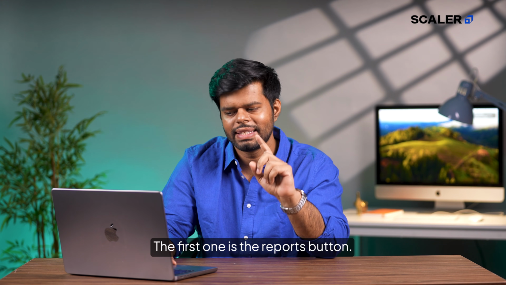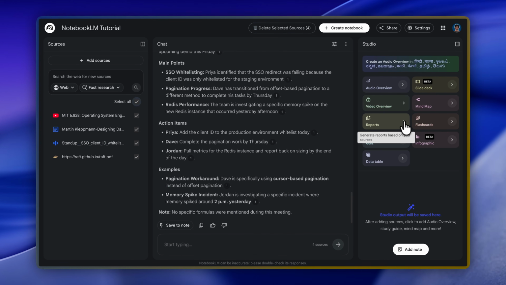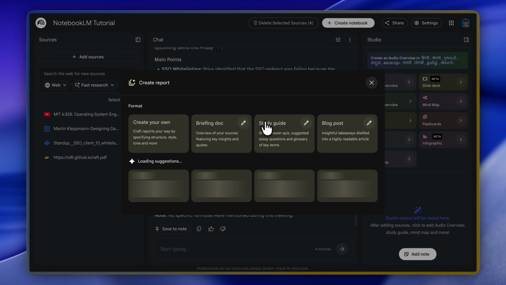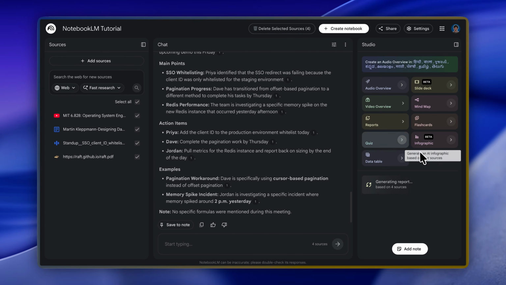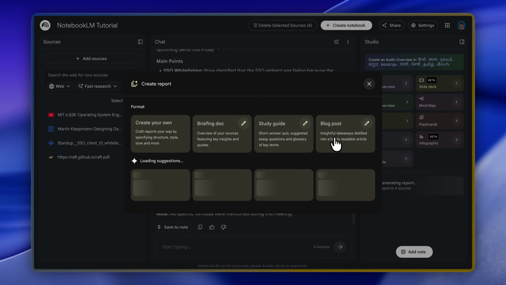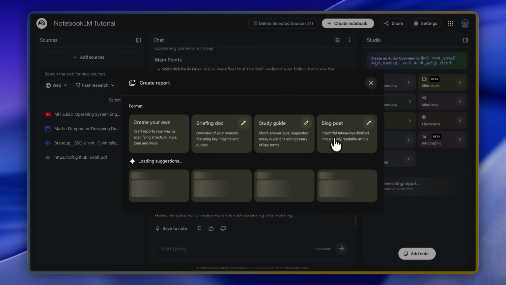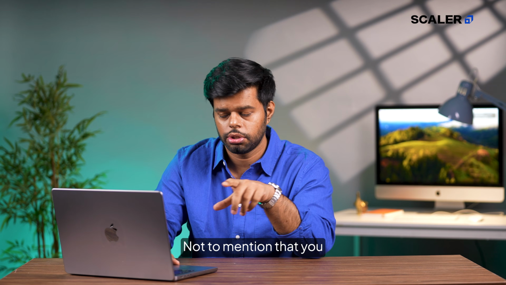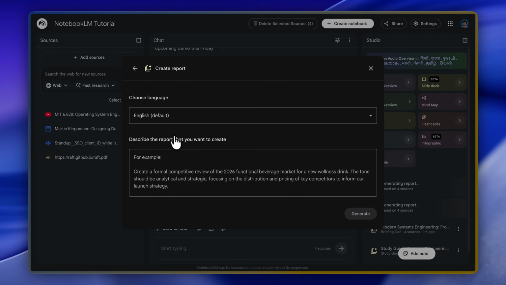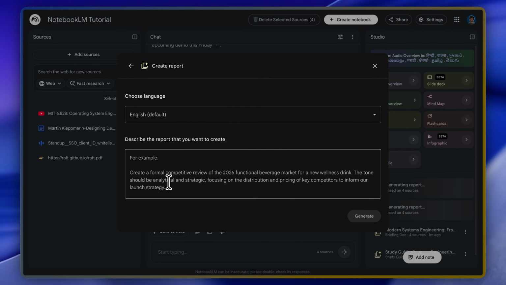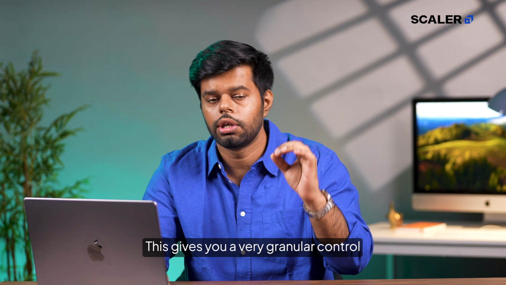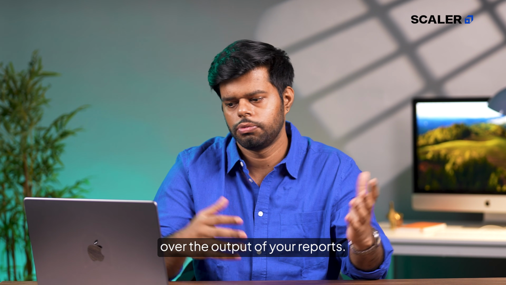The first one is the reports button. You can click on that button and create detailed reports about any of the resources that you have added into your notebook. But the little trick is to click on the arrow button and go within that, and you have different layers. You can create your own report, you have briefing docs, study guides, and blog posts. Not to mention that you can go within each of them and customize them further by choosing your own language and also creating a detailed prompt on what you want that report to be about. This gives you a very granular control over the output of your reports.